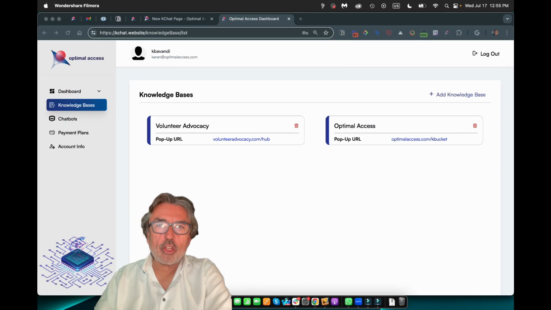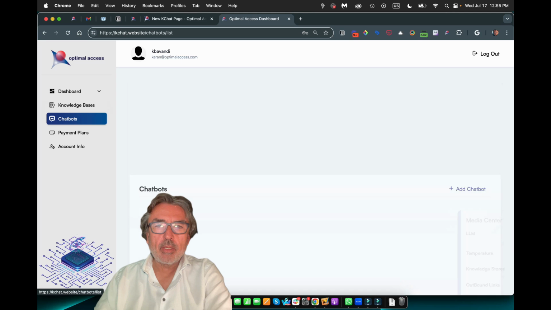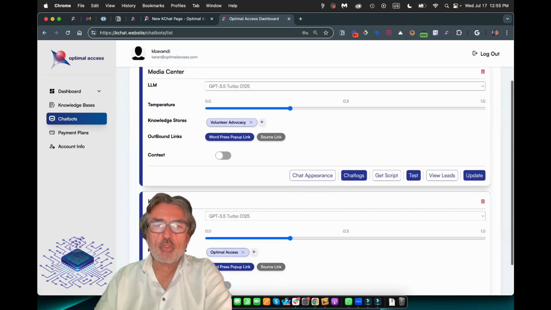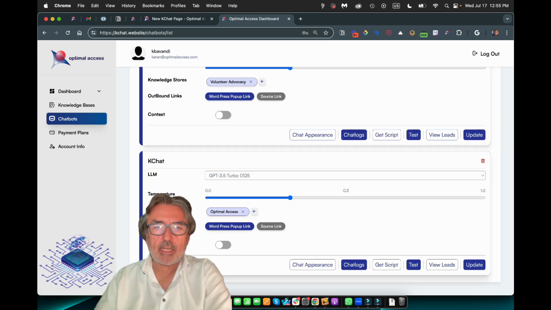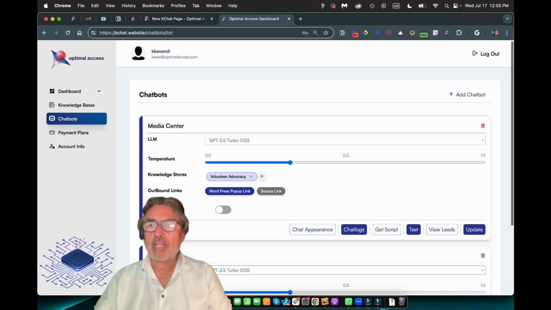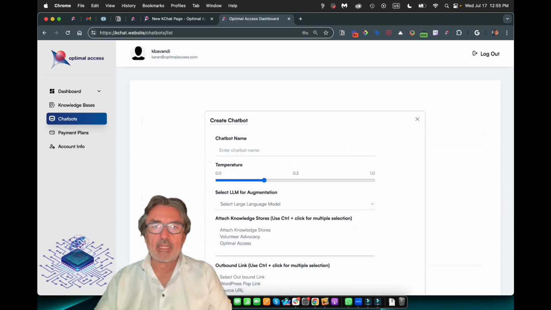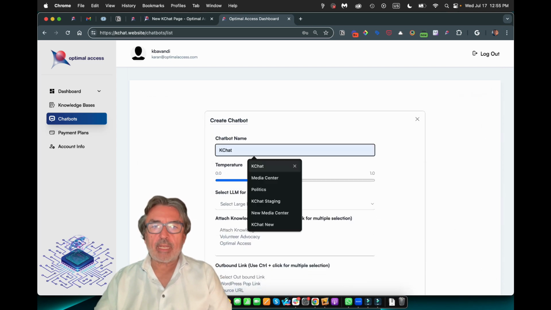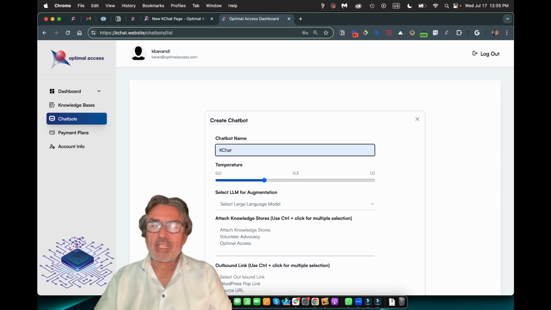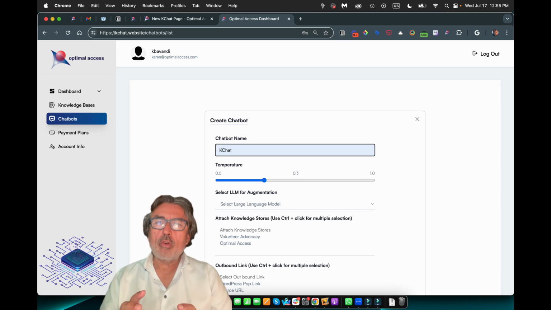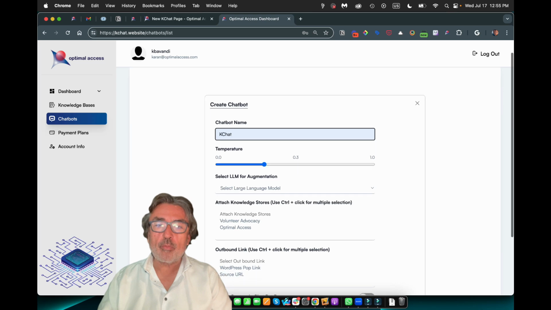After creating the knowledge base, we are now ready to create a chatbot. Again, I already have 2 chatbots in here. Let's look at my KChat. To create a chatbot, you add a chatbot, you give it a name, you set the temperature. Temperature is how flexible the LLM is in creating responses. You should experiment to see what works for you.